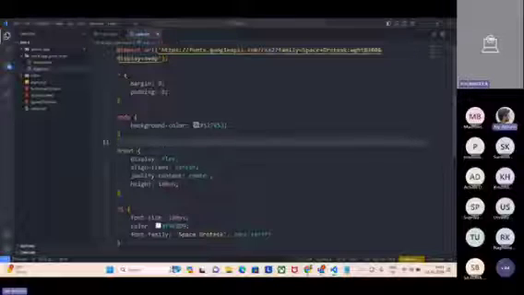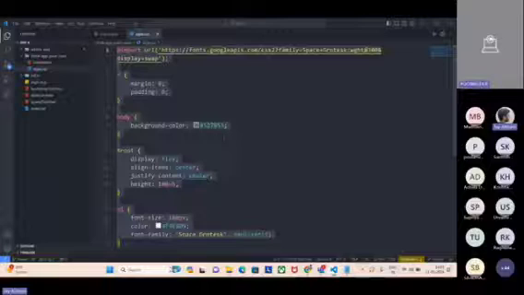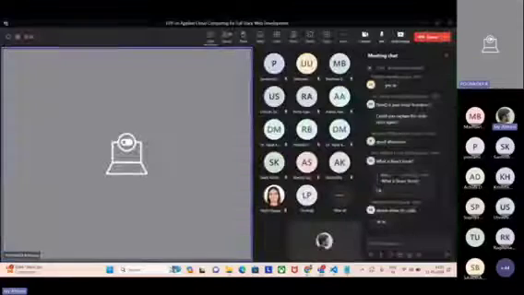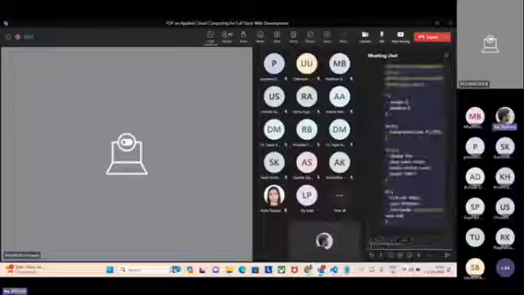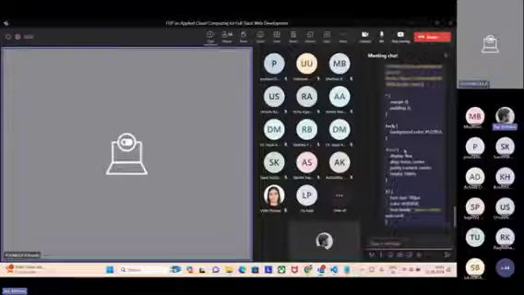Yes, if you are following along with me, I should share the CSS code with you. So I'll copy this and paste it in the chat, so that you can paste the CSS code in the style.css. Okay, I shared this in the chat.